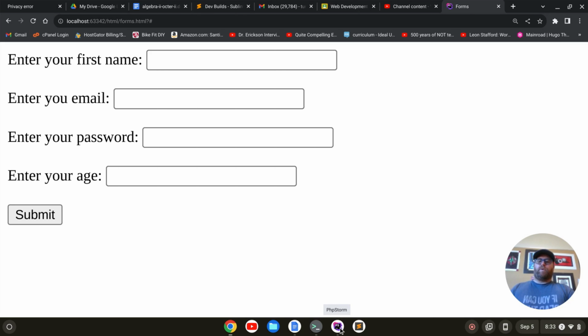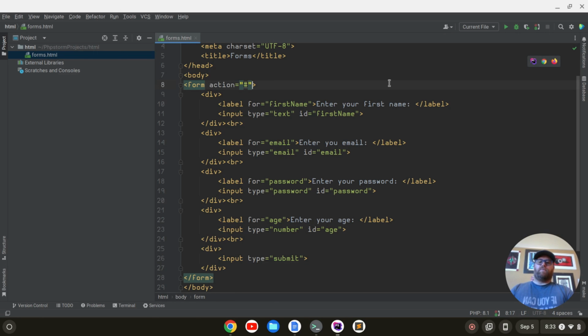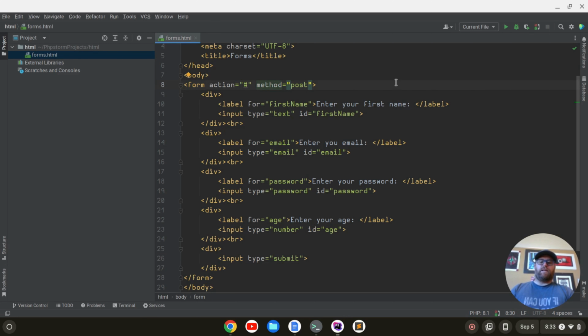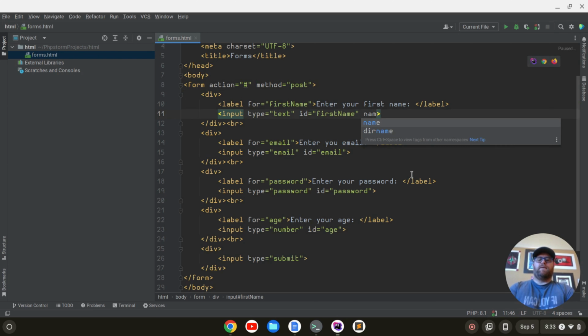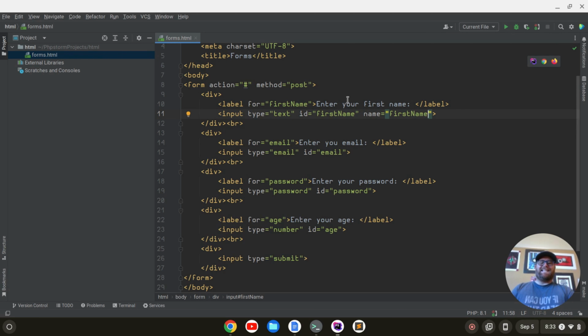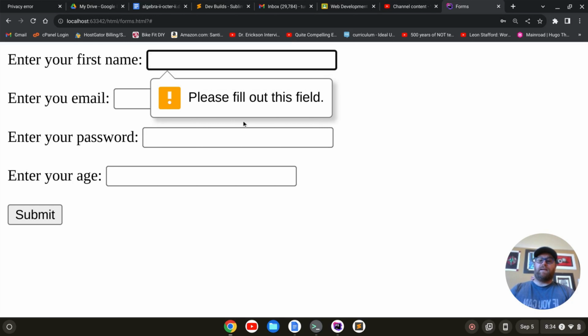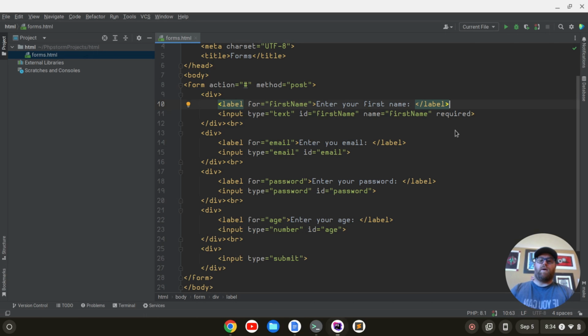Okay, a couple more things about the form that you may see, or you probably will see. A lot of times you'll have a method. Post is the more secure one than get. So a lot of times you'll see post. You also see on these inputs, you may see an attribute like name equals firstName. And a lot of times it'll match the ID, but what this will be used for is processing on the back end. And you can also add attributes like required. Okay, so if I go to submit, it says please fill out this field because I gave it the required attribute.